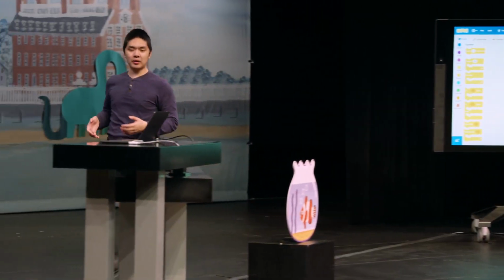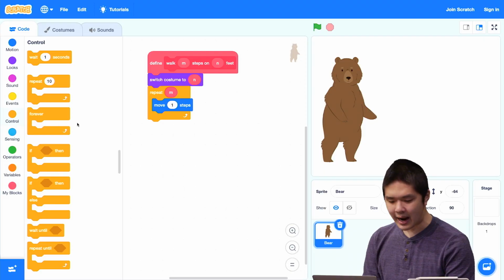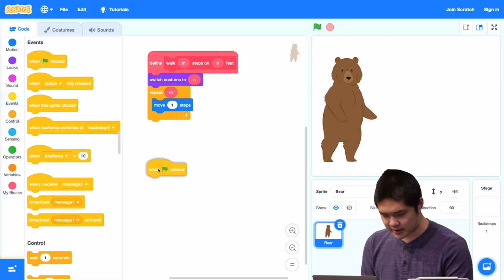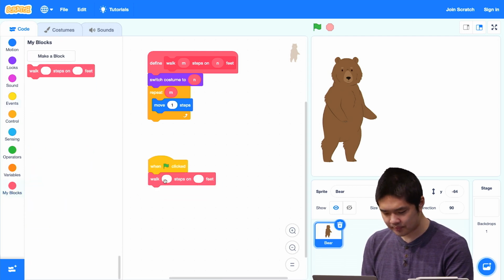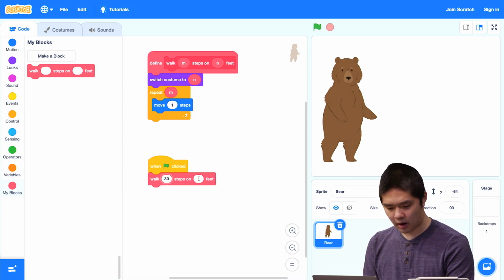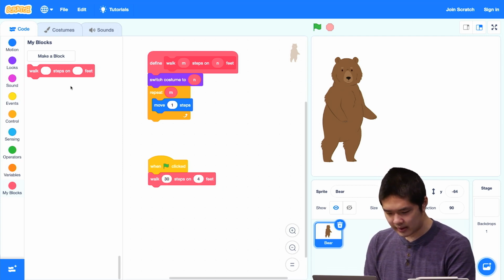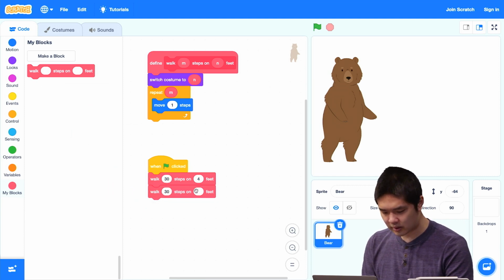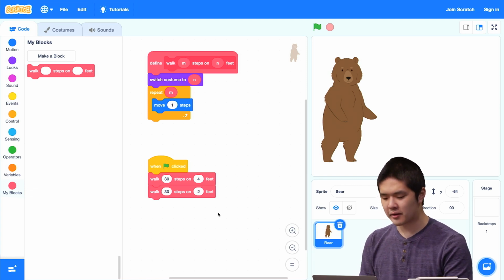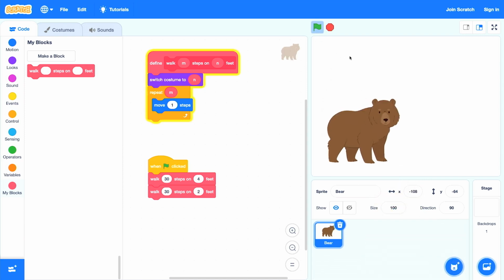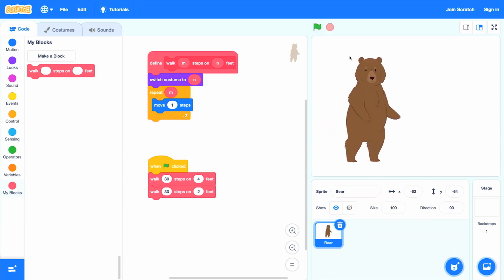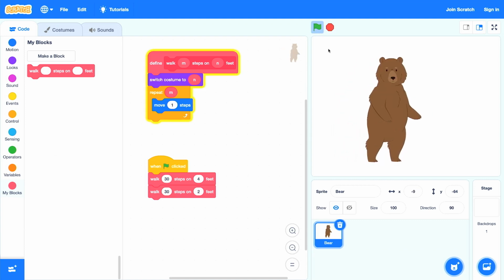And now I can use that block inside of my project. I can say that whenever the flag is clicked, what should the bear do? Well, let's first have the bear walk 30 steps on 4 feet, and then walk 30 more steps on 2 feet. So it's going to start on 4 feet, walk 30 steps, then go to 2 feet, walk 30 steps, and we can watch what happens. I'll press the flag, it walks on 4 feet, and then on 2. I'll try it again, and it does the same thing.